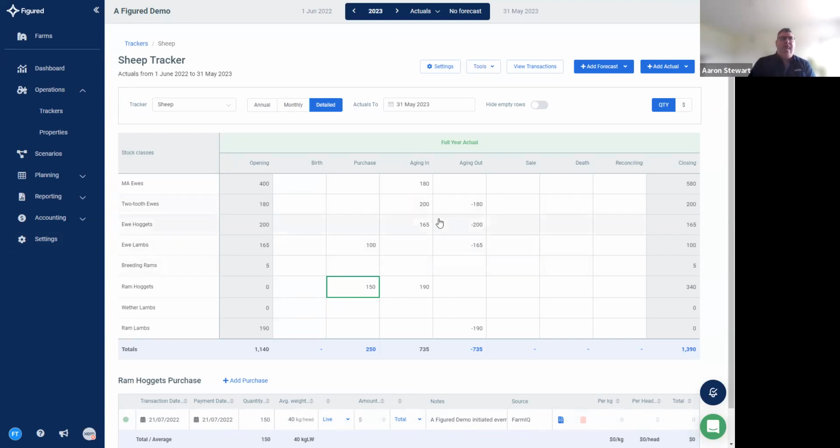The aging, if you've used Figured for a while and you've done a year's worth of aging, you'll know that you do a sort of manual process of aging them up. When the integration is running, FarmIQ will actually handle all that aging for you. As soon as you roll past your aging date, that will align, and we'll maintain that. So if you had to do an entry in the past year, it would automatically adjust the aging appropriately and keep those stock recs aligned.